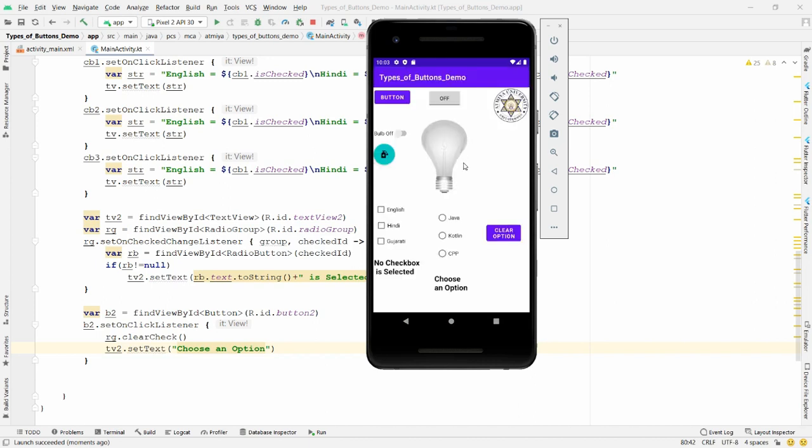Now you can simply check. See, Java is selected, Kotlin is selected, CPP is selected, English is true, Hindi is true, right? But whenever you click on clear option, see here, choose an option, all the options are deselected. Java is selected. Clear option, on, off, on, off. This is the sanitizer button, and this is the image button of the Atmiya University logo. AU logo is clicked, but I don't want overlap over here, right, in this text.